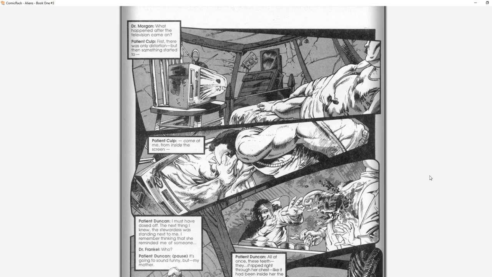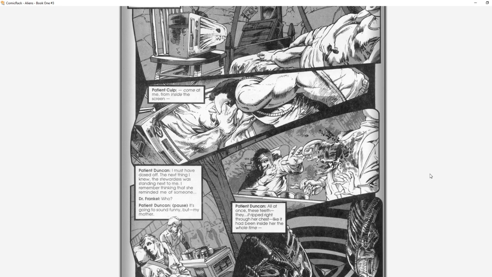What happened after the television came on? First, there was only distortion, but then something started to... Oh, I wonder if it's the people that are watching that dude's show about the alien. Creepy. Come at me from inside the screen. Okay, so they're having some sort of group hypnosis hysteria because they're all people who are susceptible to hypnosis and whatever. And that's what's going on while this guy plays the image of the alien.